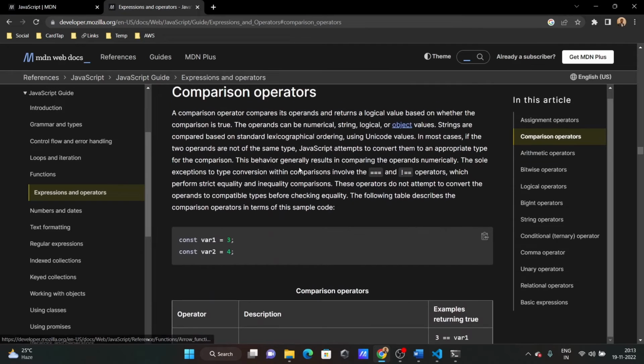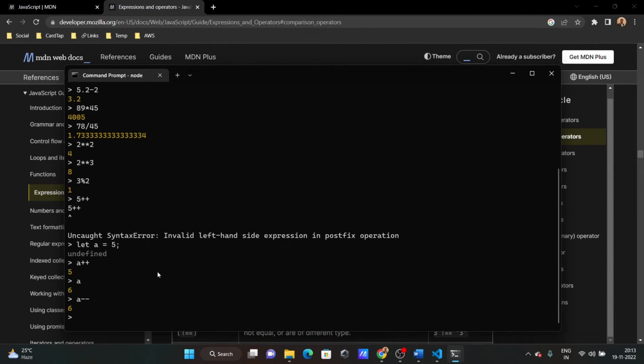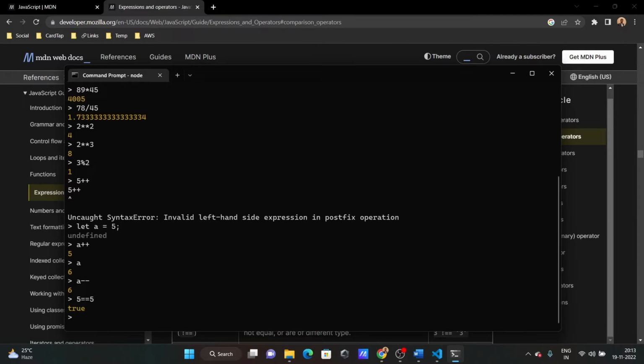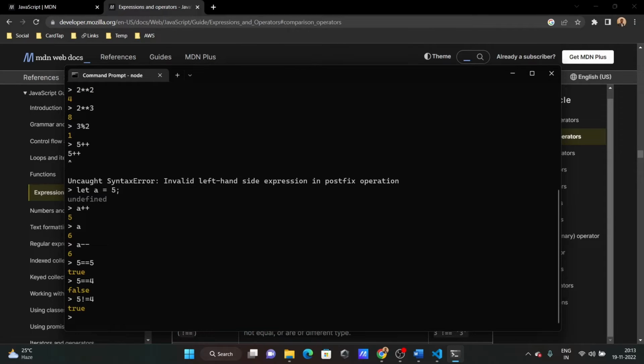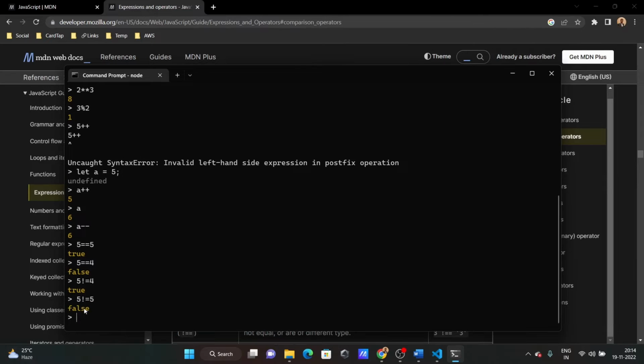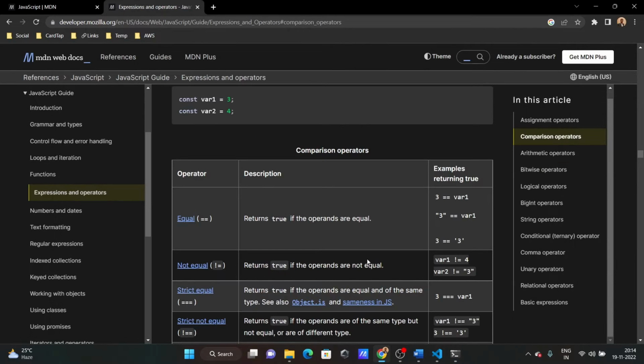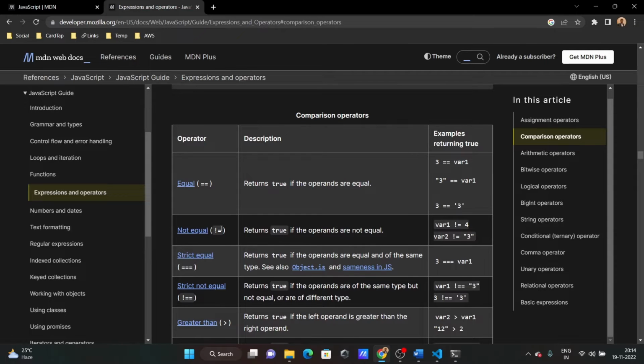Now let's check comparison operators. Suppose if you want to check whether two numbers are equal or not, then you can do it using comparison operator. You can see 5 is equal to 4, false. You can do comparison equals using two equal signs. And if you want to check whether they are not equal, then you can do it like this. Because 5 is not equal to 4, it's returning true. If 5 is not equal to 5, it will return false because 5 is equal to 5. So this is how equals operator works and not equal operator works.